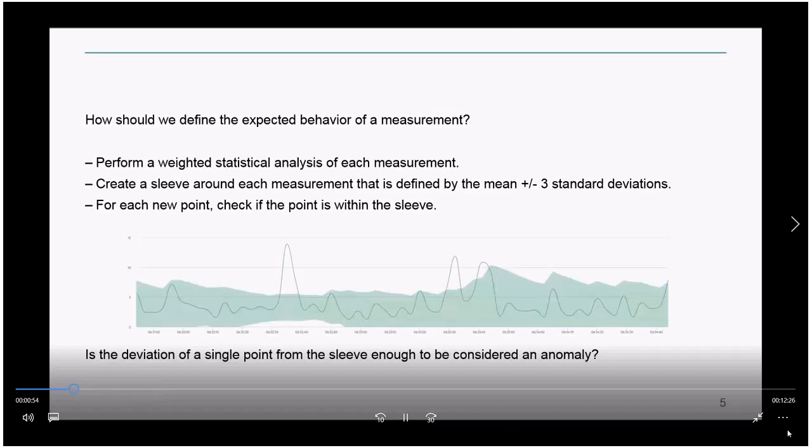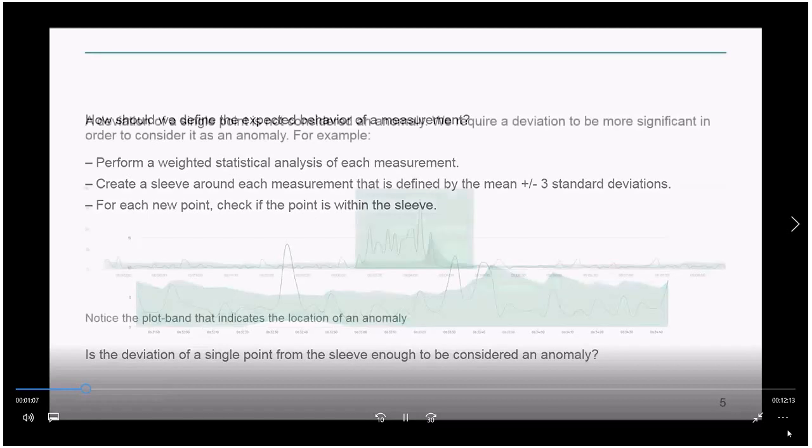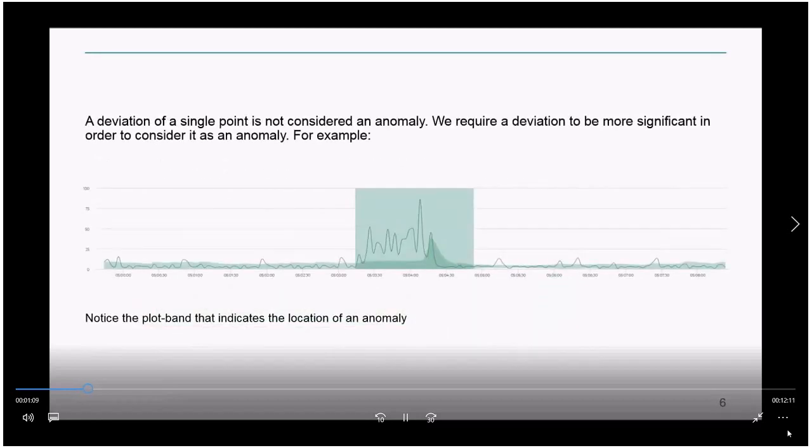But now that we have the expected behavior of a measurement, we still have to decide what constitutes an anomaly. For example, is the deviation of a single point from the sleeve enough to be considered an anomaly? After several tests, we decided that the deviation of a single point should not be considered an anomaly, simply because it is far too frequent.